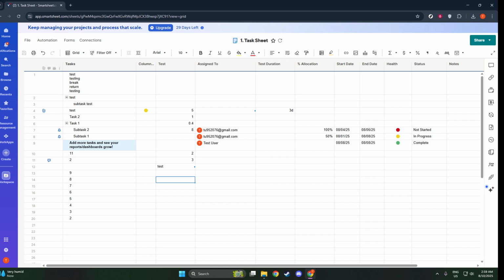And there you have it. With these steps, you can effortlessly keep your data synced across multiple sheets, ensuring that everyone in your team has access to the most current information. This feature allows you to streamline your projects and maintain a cohesive overview, regardless of where your data resides within Smartsheet.